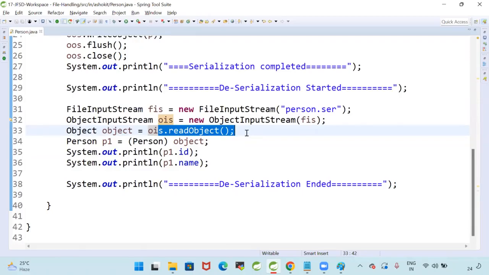What is typecasting? Converting data from one data type to another data type is called typecasting. Typecasting is divided into how many types? Two types: widening and narrowing. What is the difference between widening and narrowing?